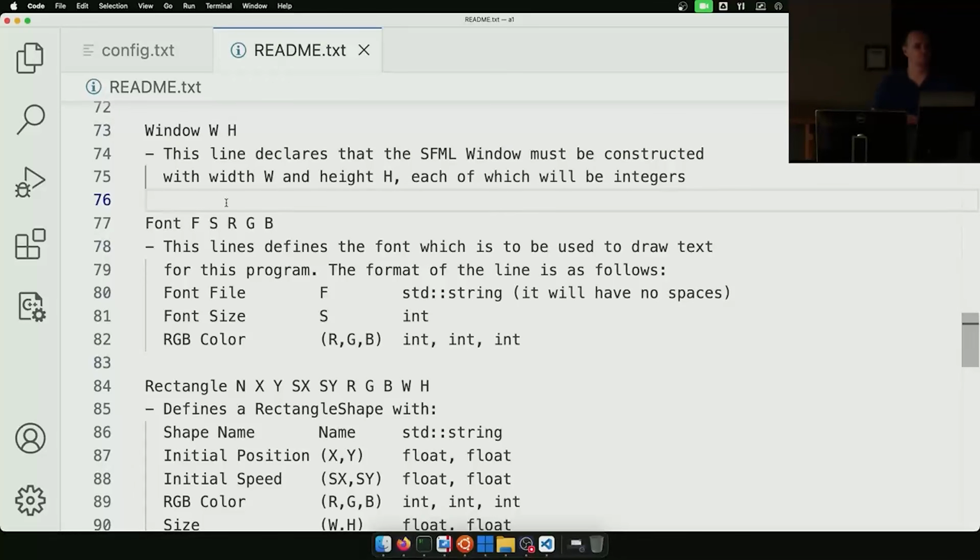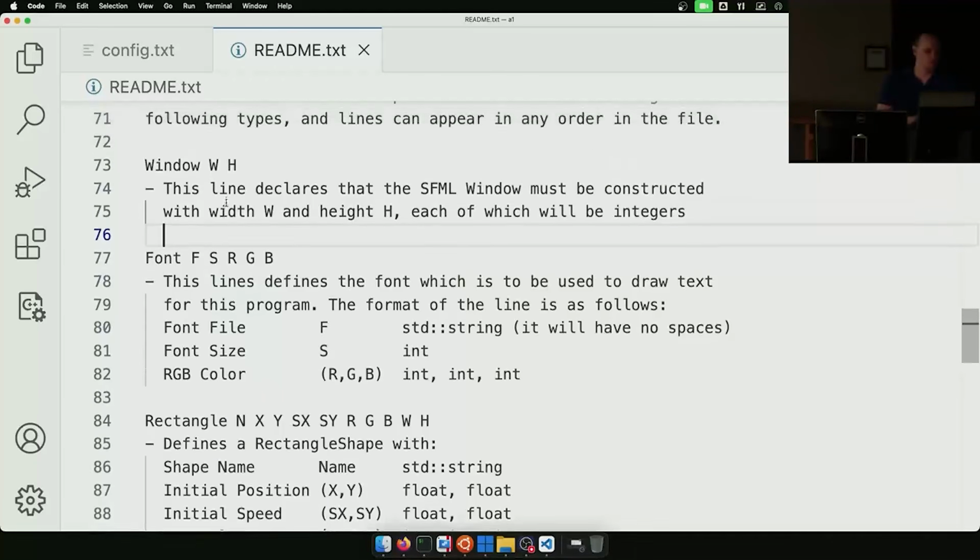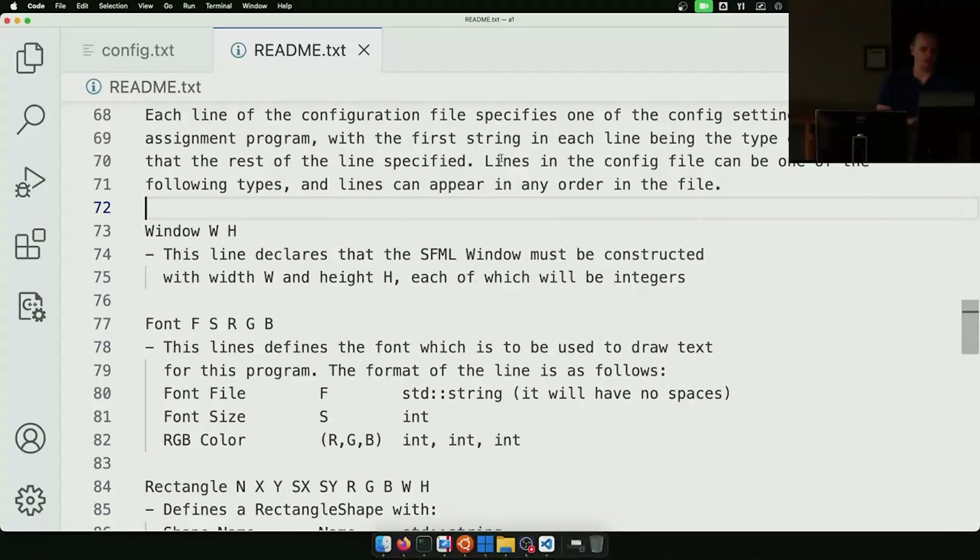So lines in the config file can be one of the following types, and the lines can appear in any order in the file. I want you to be completely arbitrary in how you read it, but we'll probably only be testing it with window being the first thing in the file. So if you absolutely can't get it to work, it should be fine if you assume the first one is window, but try not to let that happen.